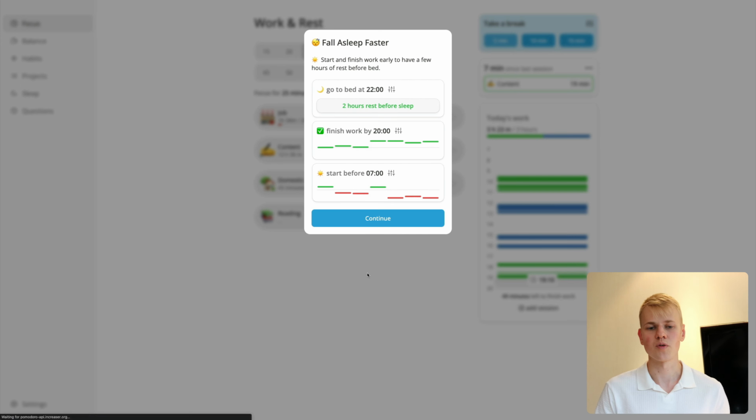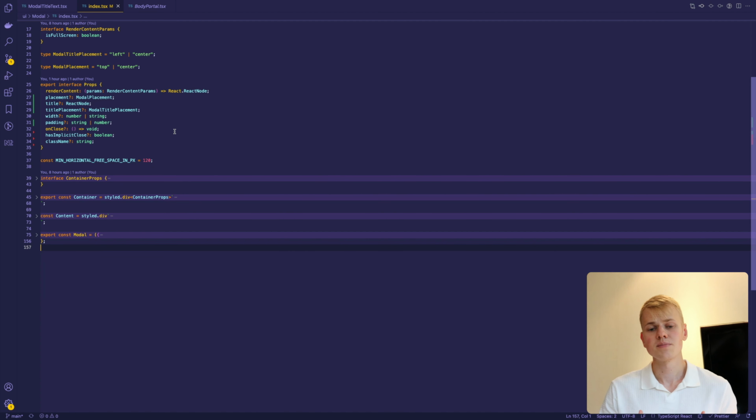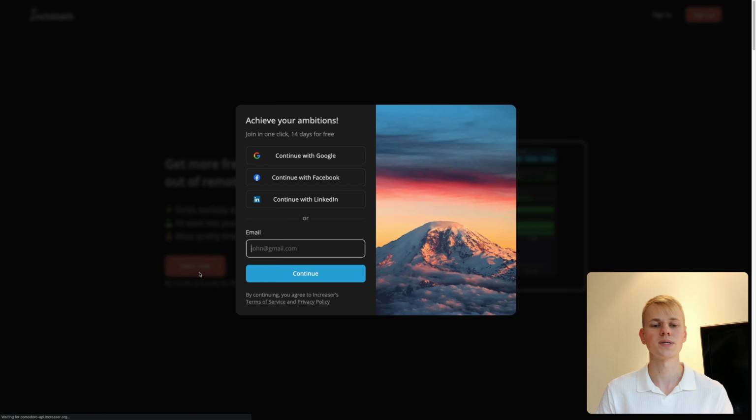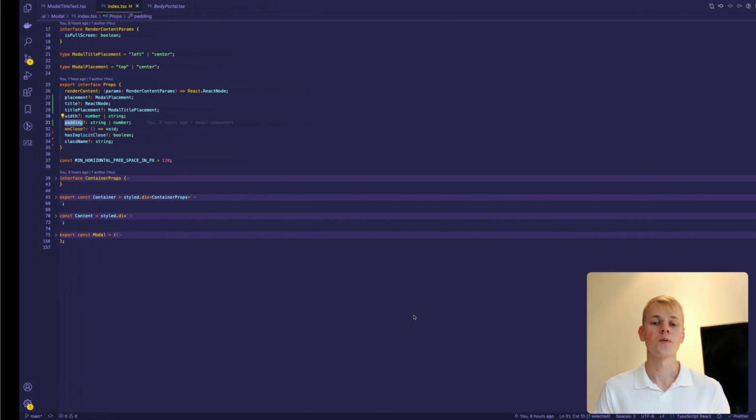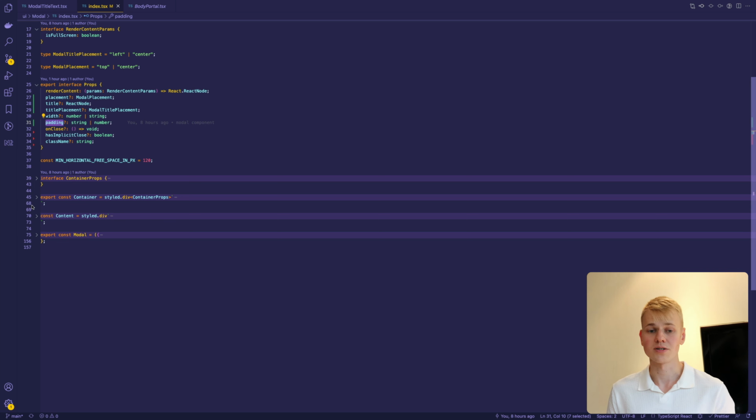Then we have props for the title and its placement. Sometimes we show it in the center. Then we have properties for width and padding. For example, in the sign-up Modal, we set the padding to 0 to make the image fill the whole right side. To allow changing styles of the Modal container, we accept the class name prop.